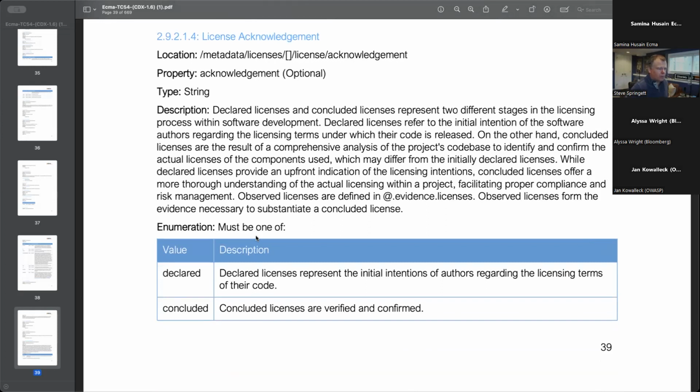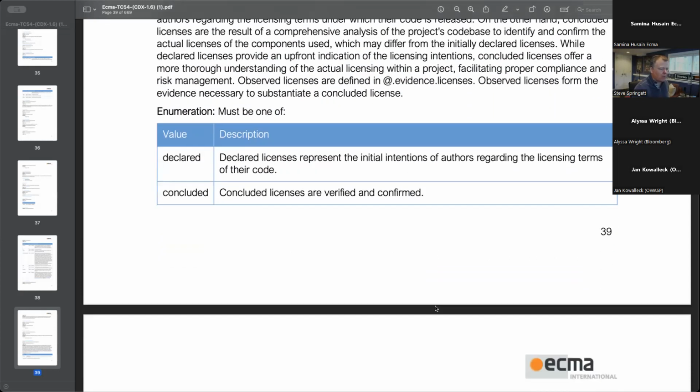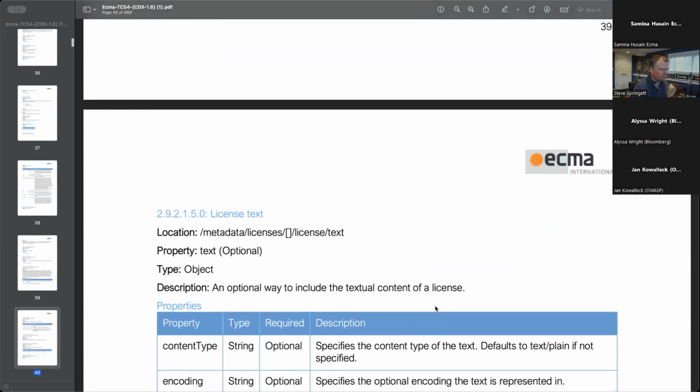A little bit more. This is the same text that you saw up earlier from the license acknowledgments, so declared versus concluded licenses. The difference here is that you're actually seeing what the definition of declared and concluded actually is. Declared licenses represent the initial intentions of the authors regarding licensing terms, and the concluded license are verified and confirmed. So that's really the only difference.